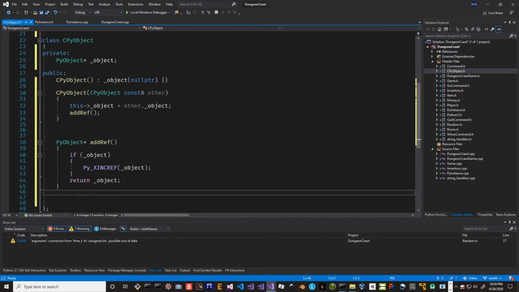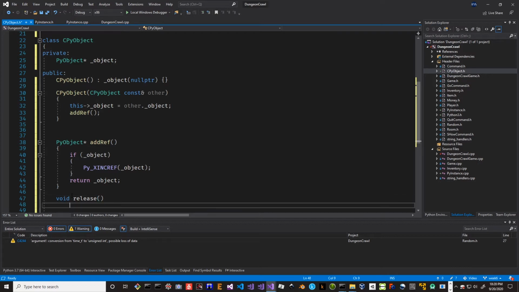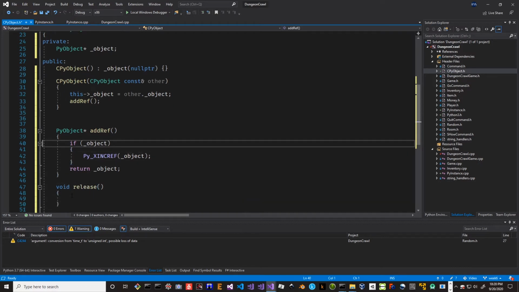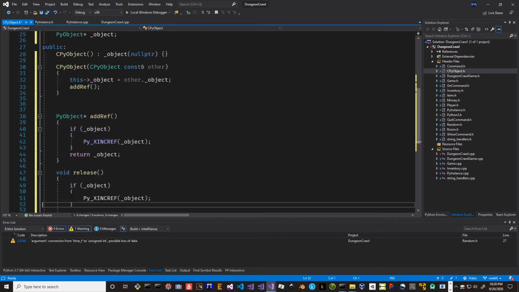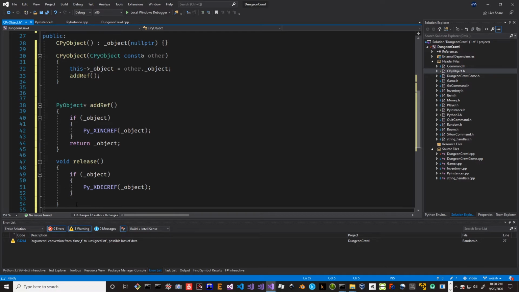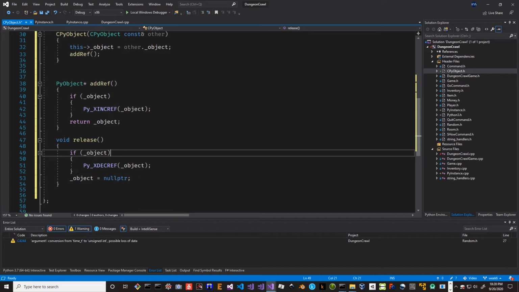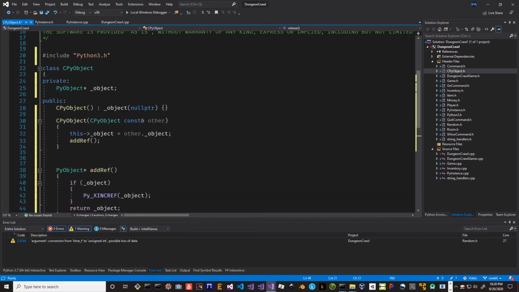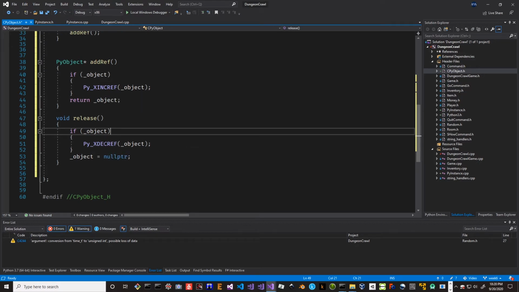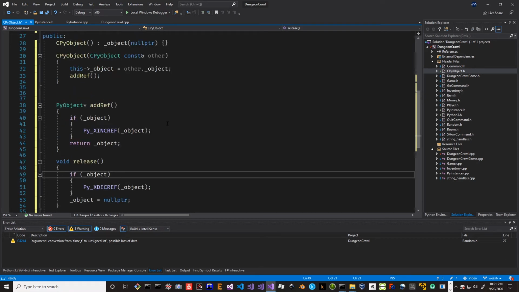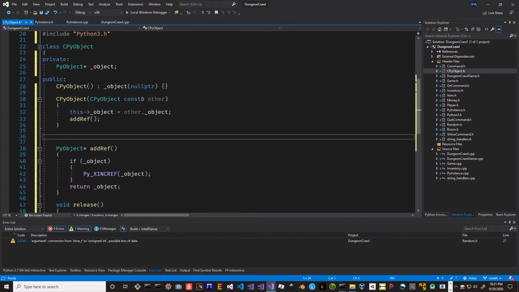And we're going to create another function here, void release. What void release does is very similar to this, except we're not going to return anything. It's going to be Py_XDECREF on object, and finally it's going to set object equals null pointer. This decrements the reference count within Python. These objects are Python objects, and Python tracks them by reference counts. These functions are actually implemented as macros, which is why they're purple. They take care of the incrementing and decrementing, but we have to call them whenever we do that. So we've got our release and our addref.